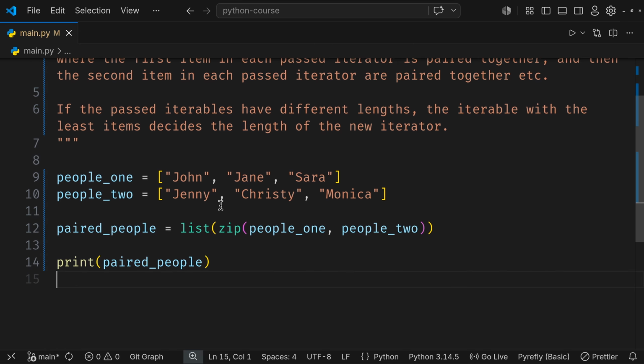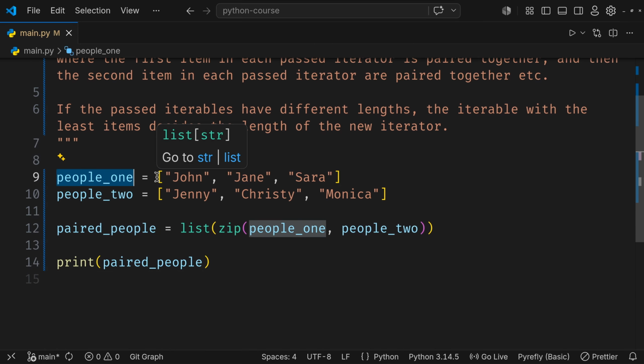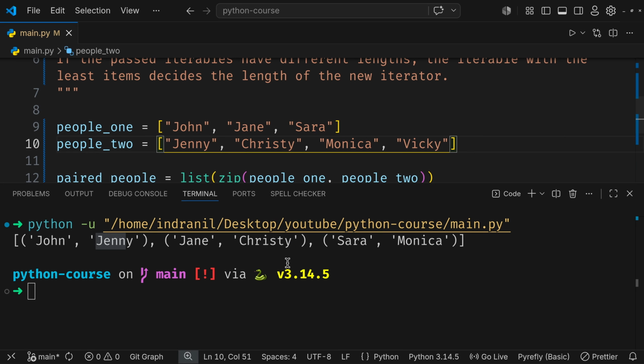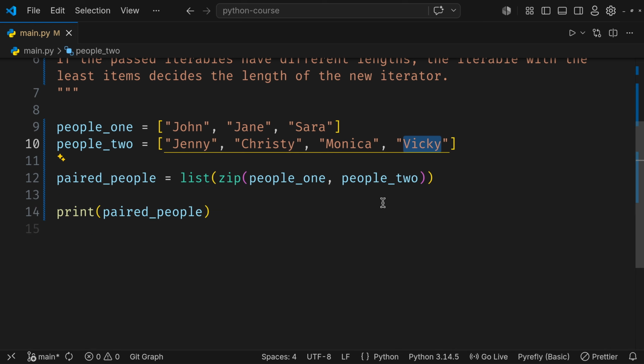Now for example, currently the people 1 list has 3 items, and people 2 has 3 items as well. So now let's add Vicky here. As you can see, we have a mismatch of the length of the 2 iterators. Now if I run the program, we are still getting 3 items, 3 pairs: John and Jenny, Jane and Christy, Sarah and Monica. And we are not getting anything about Vicky because we do not have the capacity. So this is how the zip function works.